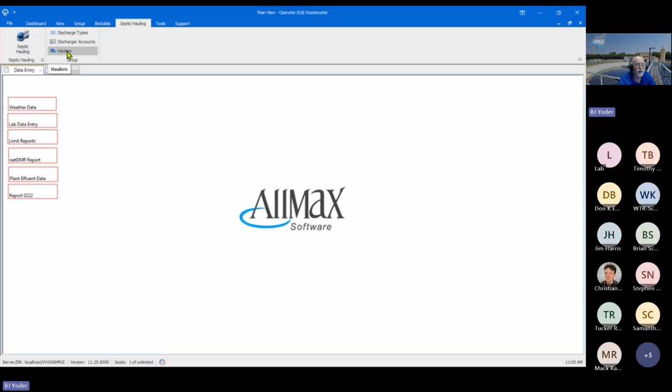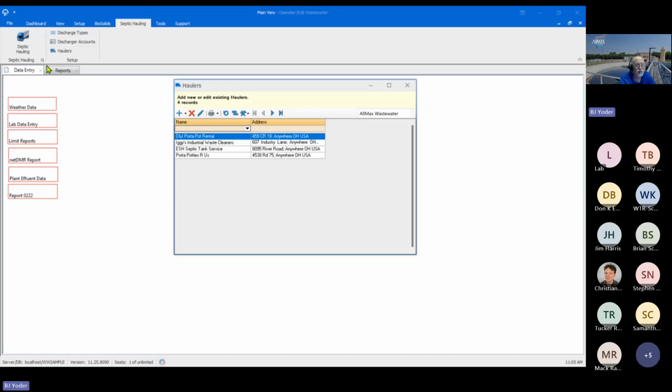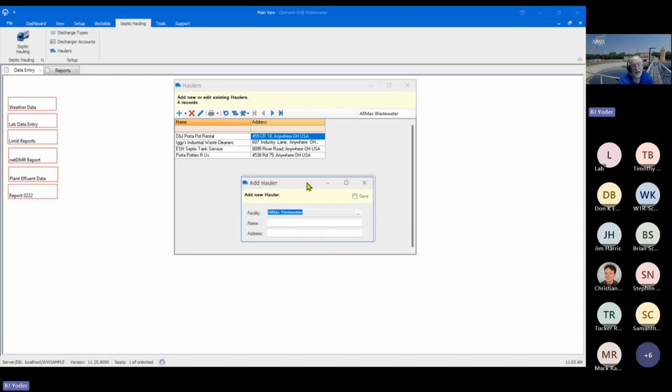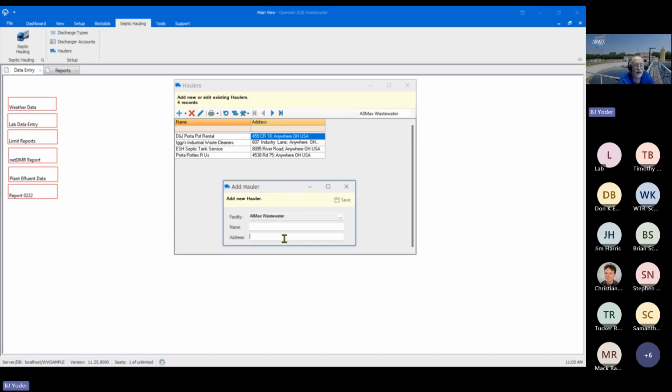The next thing that we want to do is I'm going to skip discharge accounts. We'll come back to that here in a second. But haulers. What this allows you to do is go in and define any of your haulers that come in and dump into your facility. So in this case, we have 4 of them set up here that I've defined. But how we set them up, again, it's just a matter of hitting the plus sign, giving them a name and the address.